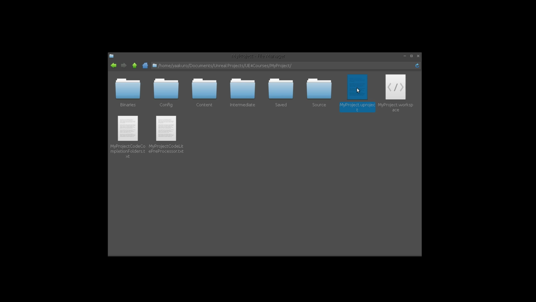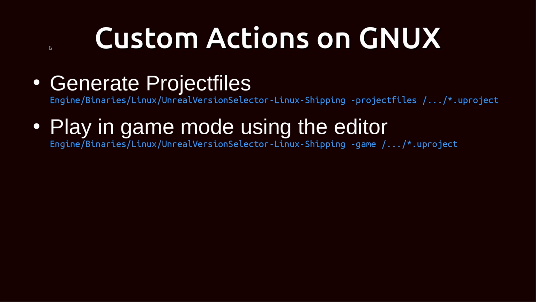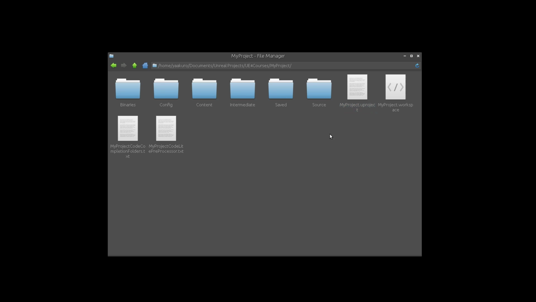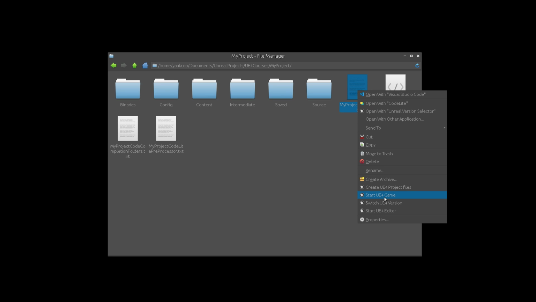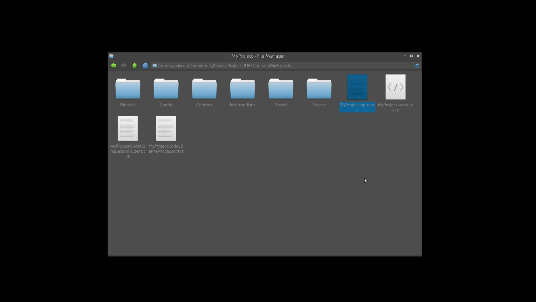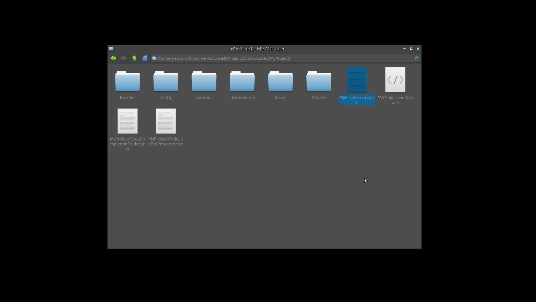Okay, next one. Play in game mode. So if you want to quickly test the project, we can add a new custom action. We use again the Unreal version selector, then we pass the game flag and the project name. And if we do so, start UE4 game, you will see it will start the game directly, and we can test it quickly, which is really handy in my point of view. Really nice.